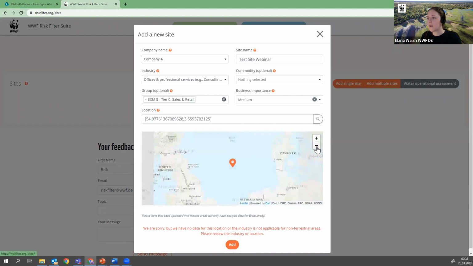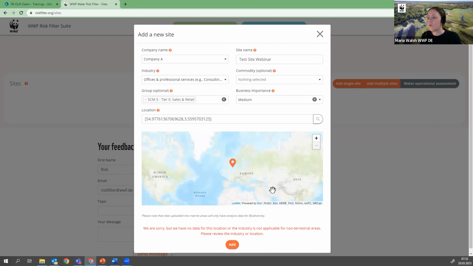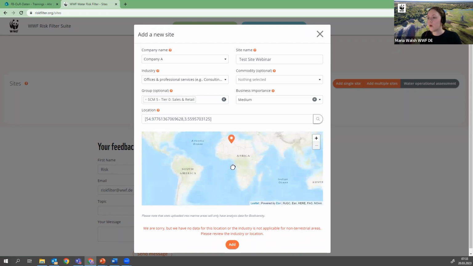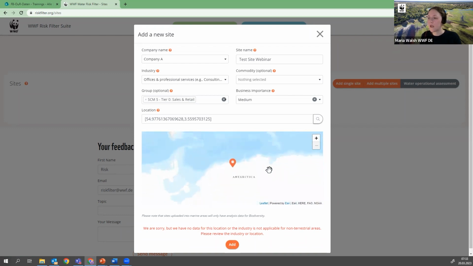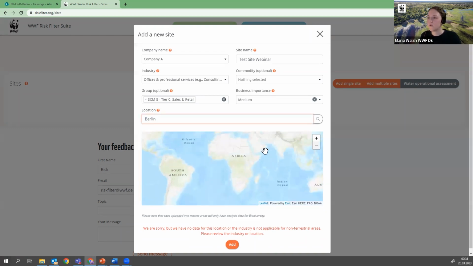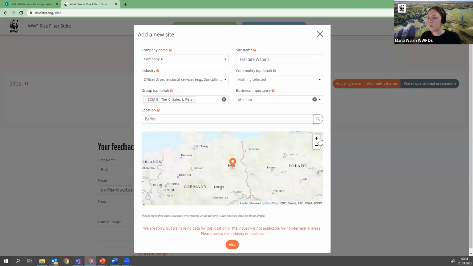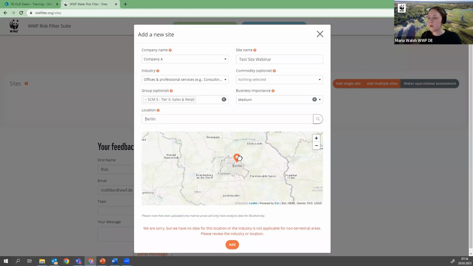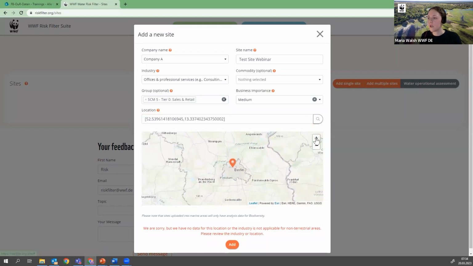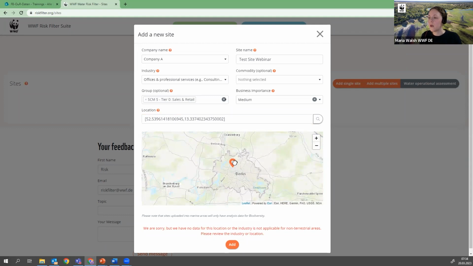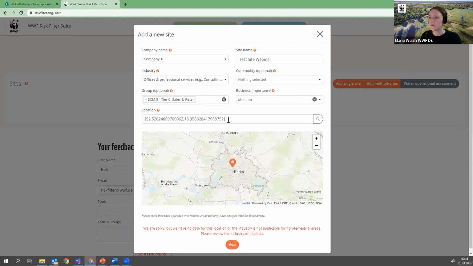Last but not least, we have a couple of no data areas. So for example, Antarctica is one of them. So we do not have any data for Antarctica, neither in biodiversity nor in water risk filter. So if you would put your site into Antarctica, you would get the same error message. However, if you're in a terrestrial area, you will be able to get both biodiversity and water risk analysis. So again, you zoom into the center location of your geography that you're putting in, and you can move the tooltip around, and then it auto fills out the latitude and longitude of your location up here.